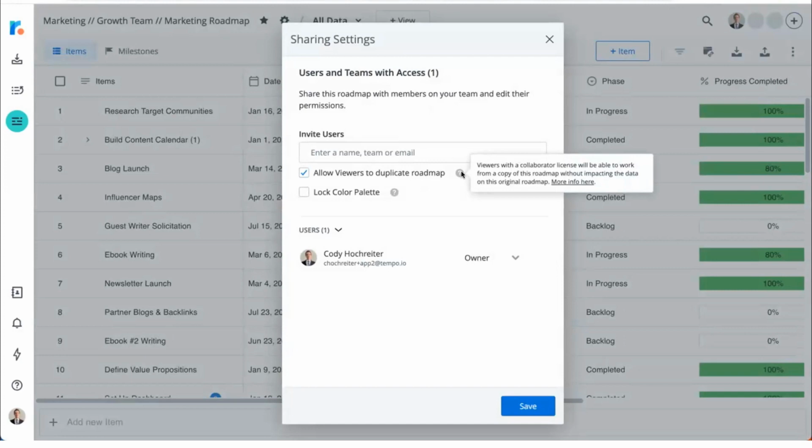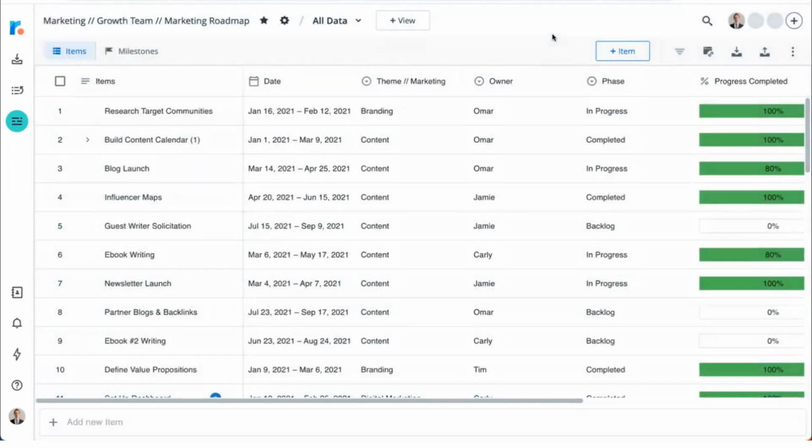So in case you want to give somebody the access to duplicate the roadmap, on that viewing side, as a collaborator, they can do it, but a reviewer's license only has the ability to be added to roadmaps to visualize it and comment on it.